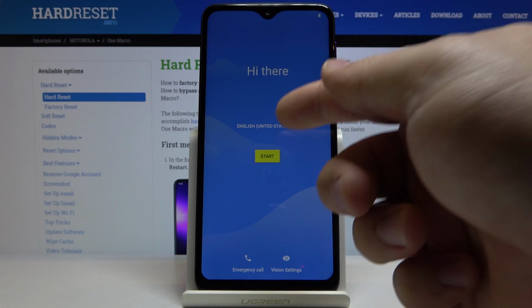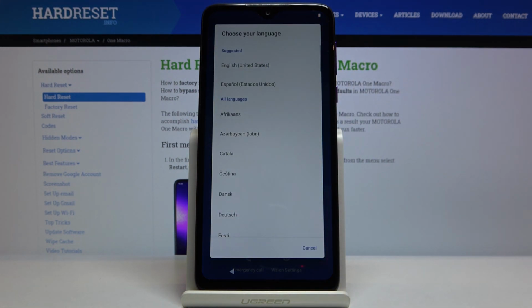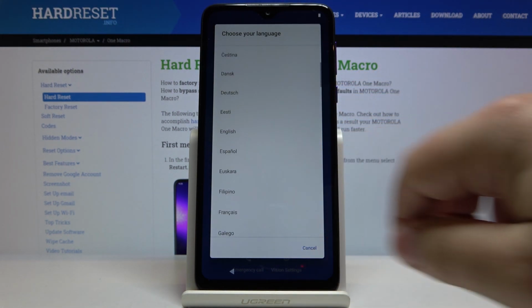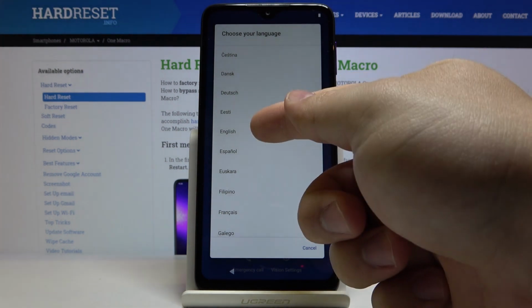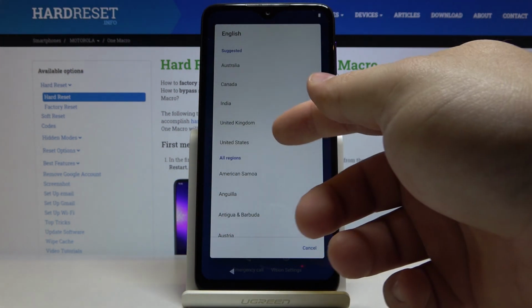To do it, just tap right here to open the list of languages, and now you can scroll up and down, find the language you like, and tap on it to select it. In our case, we're gonna select English. Now let's select the region, for example, United States.